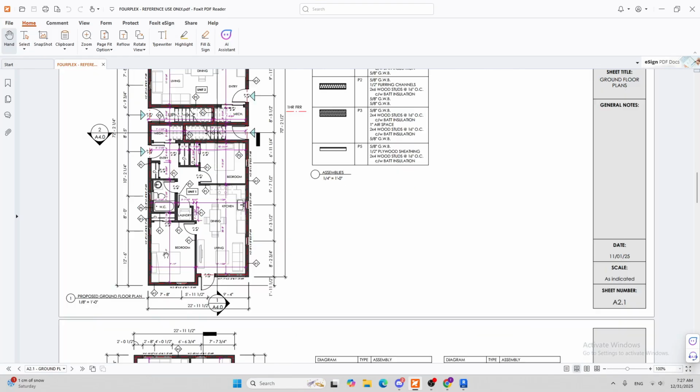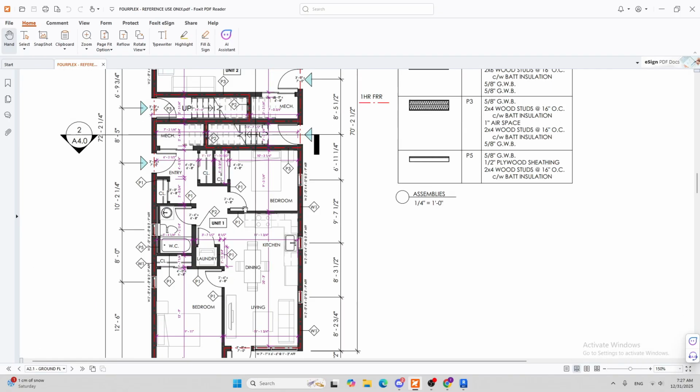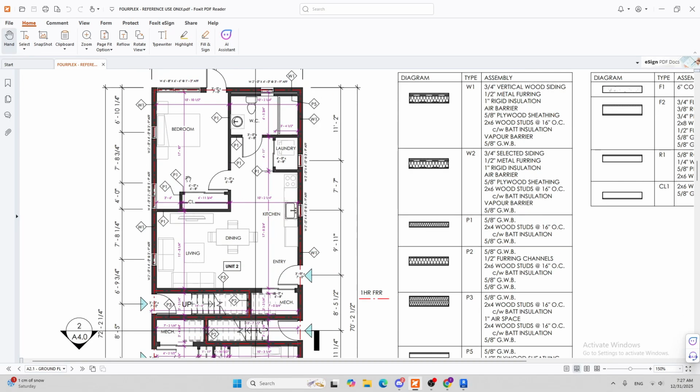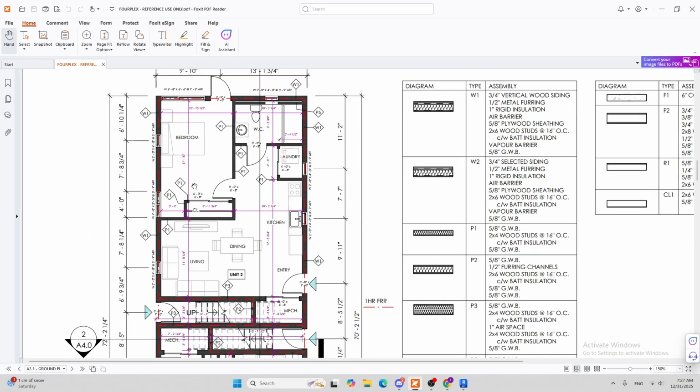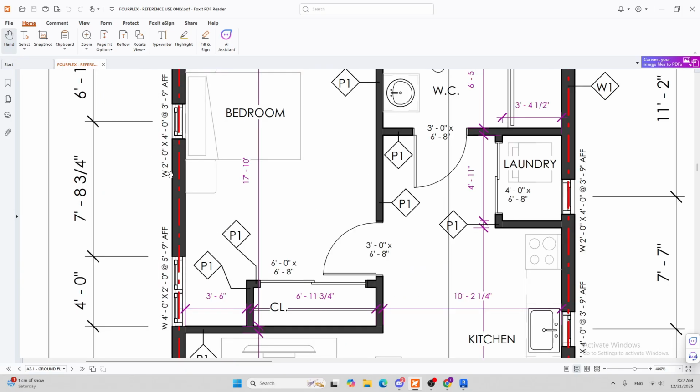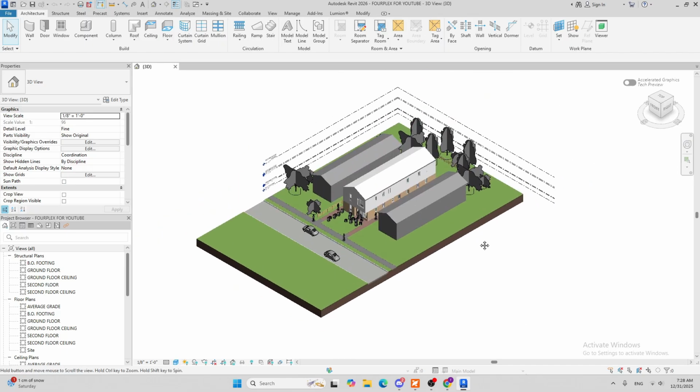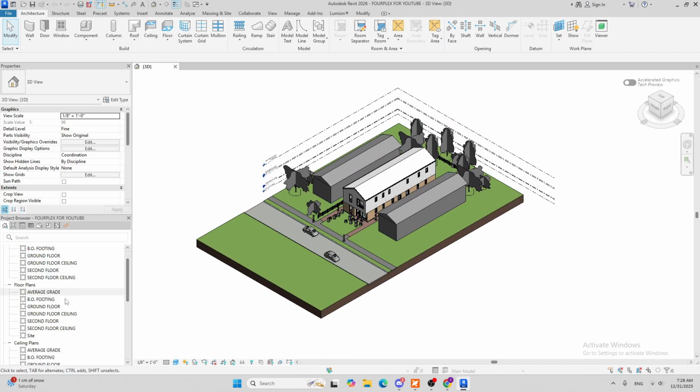So you guys can see right here, this is our ground floor plan. This is a sample file. You can create something like this with the walls being bolded up, or you can show the layers, like the makeup of the walls. In order to do that, first of all, I need to open my ground floor plan. So I'm going to duplicate into my ground floor plan under the floor plan under the project browser.